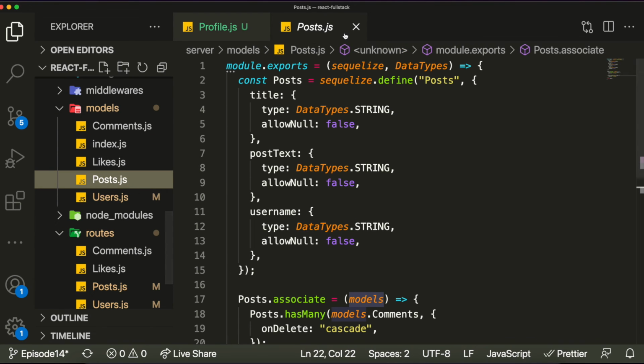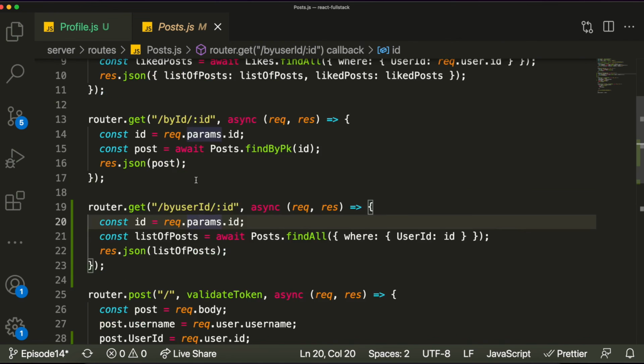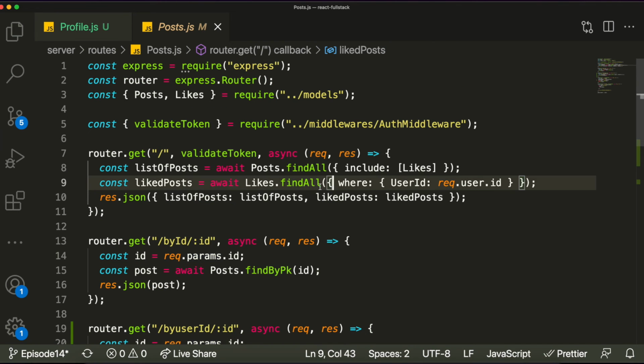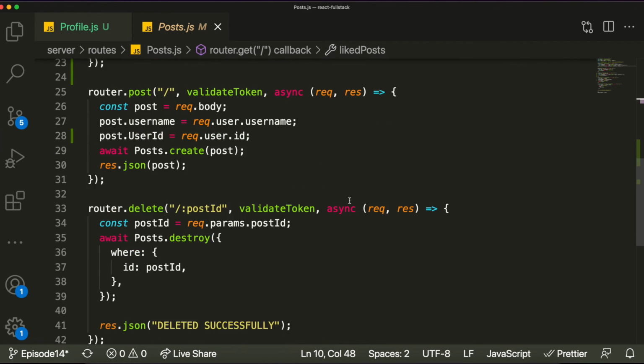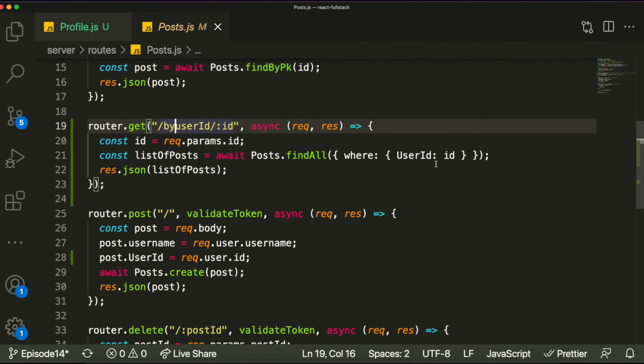Let's just go to the post route down here at the bottom, and let's see what we did so far. Yeah, this is what we did. We basically just said that we wanted to include likes in this request, and we can do this as well by coming over here where, let me see, it's on this one by user ID.